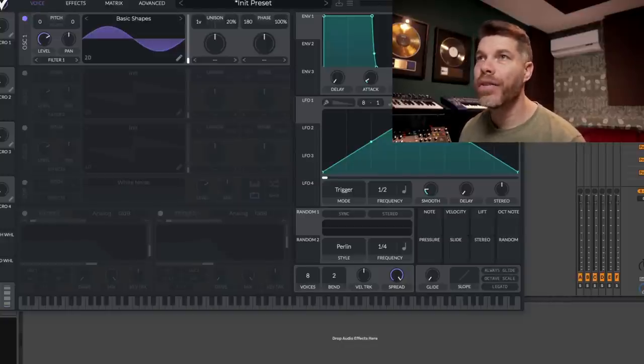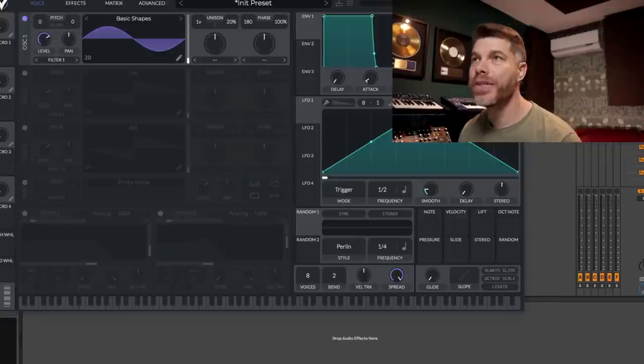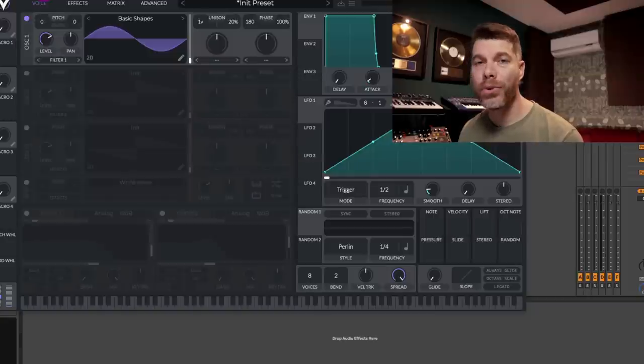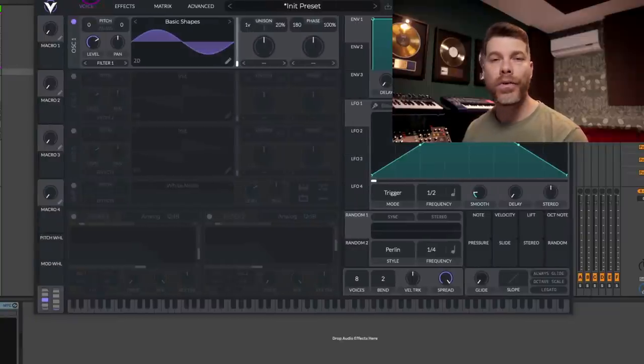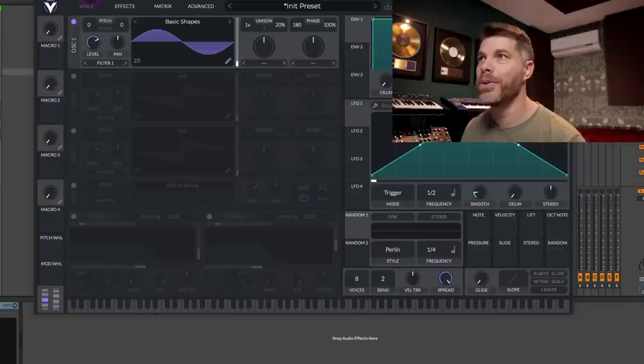Now, I'm going to be using Vital to do these sounds so that no matter which DAW you're currently using, you could follow along. Vital is a free VST plugin that you can download and access. So you can follow along using the steps and principles I'm going to be showing you.